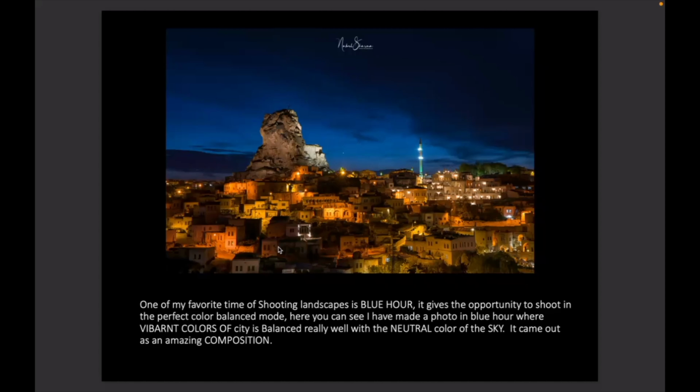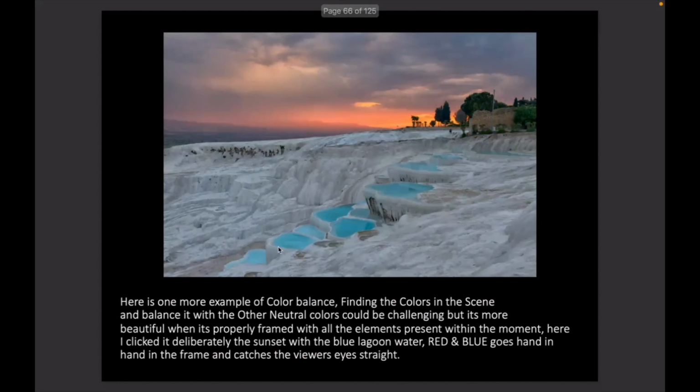It comes with practice. The more you click, the more you get familiar with your camera, the more you get familiar with the surroundings, like sunset, sunrise, the more you get familiar with the colors. Okay, I need to shoot at this time because I know these colors I can balance with the pastel colors, with the neutral colors as well. Like here, I waited for the sunset because it looks really beautiful. Again, finding the colors in the scene and balancing them with the neutral colors could be challenging, but it's more beautiful when it's properly framed with the elements present within the moment as well.